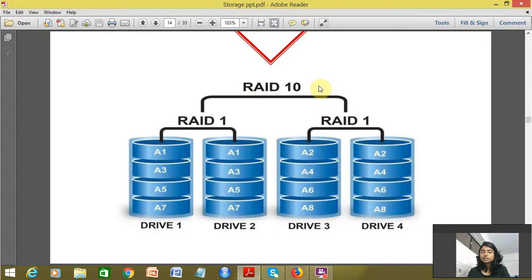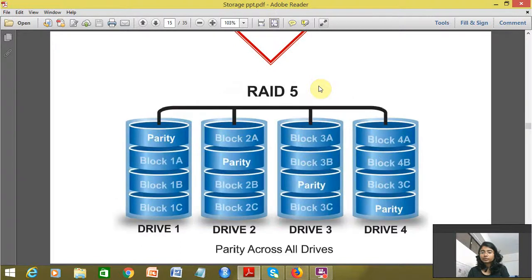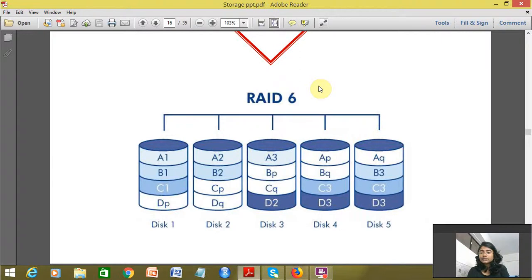RAID 10. RAID 10 is mirroring with striping. So in this, first the data is mirrored and then it is striped. RAID 5. RAID 5 is independent disk with distributed parity. So here there are parity bits that are distributed across the drives. And then RAID 6. RAID 6 is independent array with double distributed parity. So in Karunya we use RAID 5, and for highly secure data we use RAID 1.